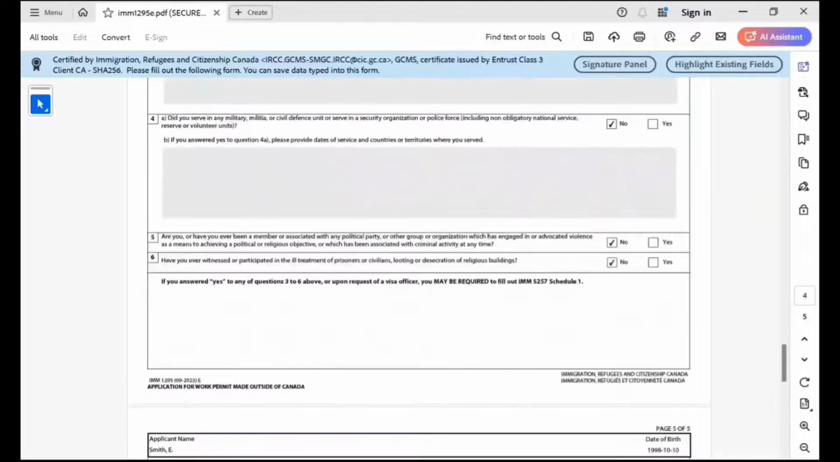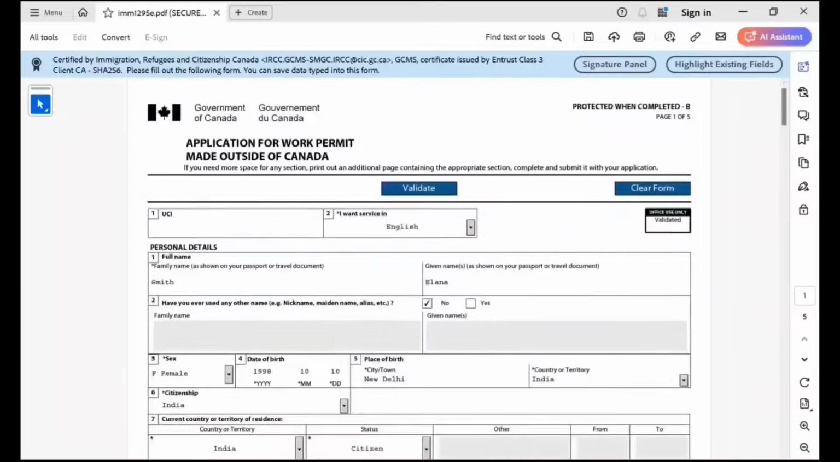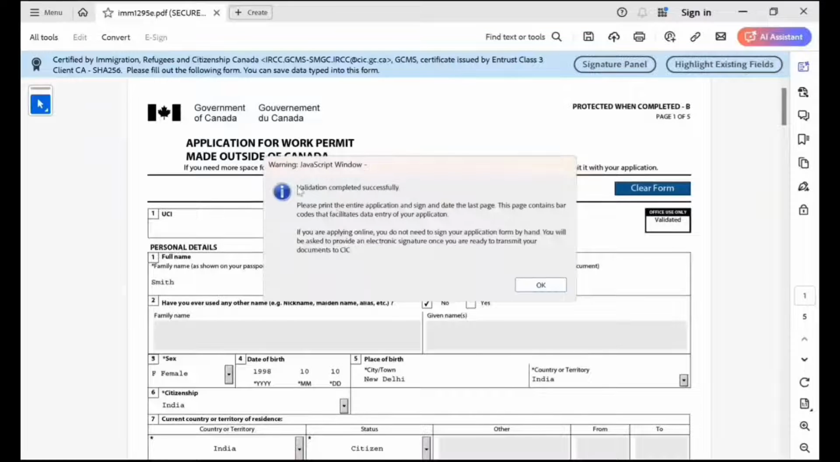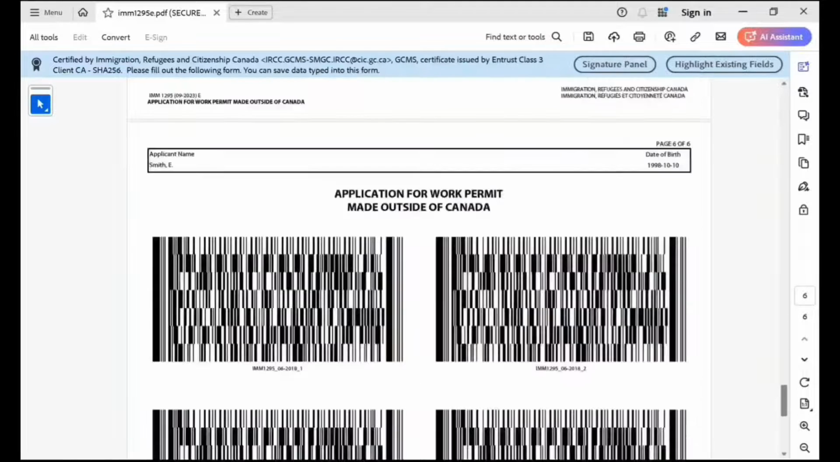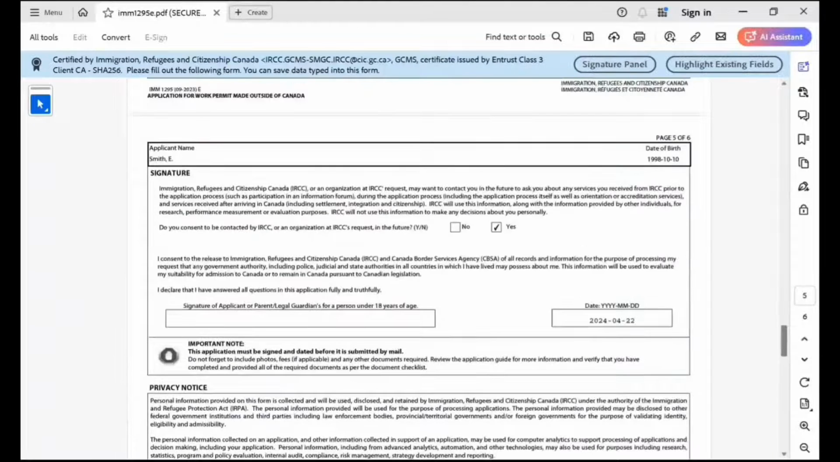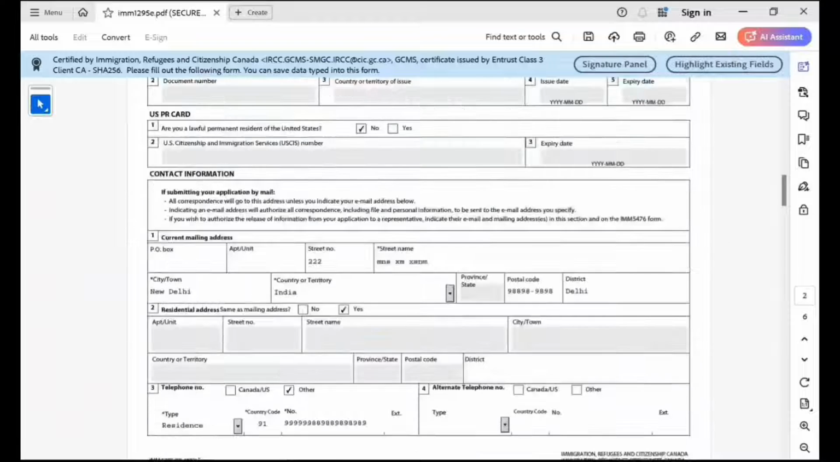Now, before you do anything else, you can definitely save the form, but validate and then save. When you upload, make sure you upload with the barcodes. For an online application, you don't need to physically sign. I know someone who just wrote the name and it went through. Save it and then you can upload. So now I'll go back to that.